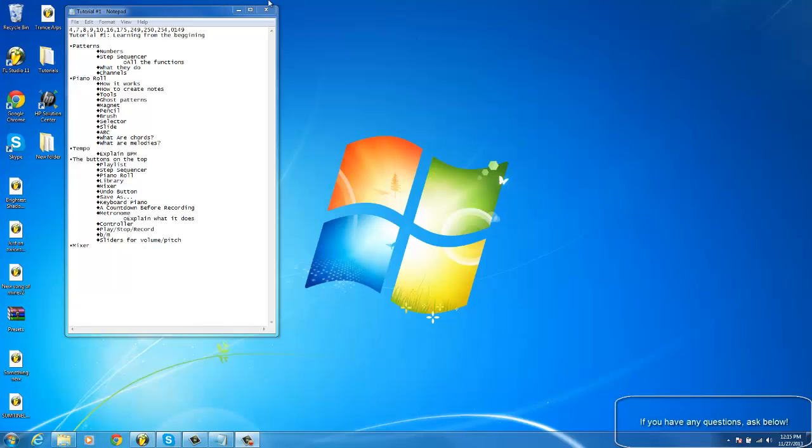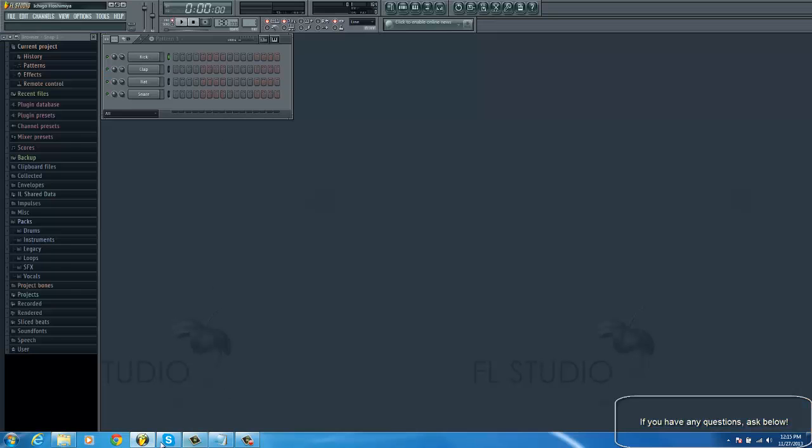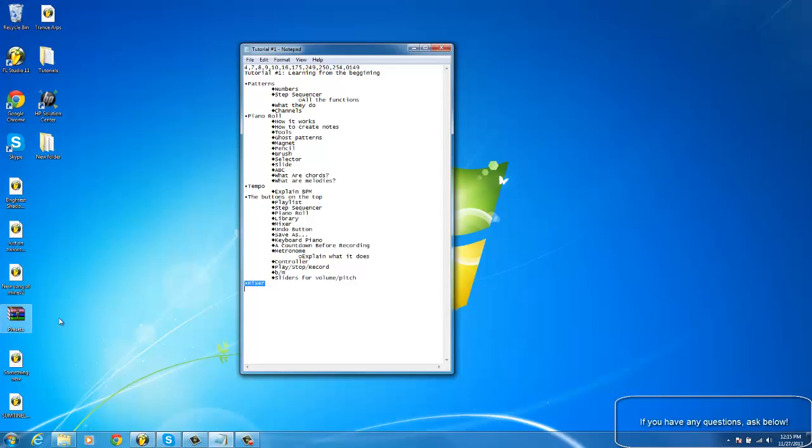Greetings, ladies and gentlemen. Today, I will be teaching you about FL Studio. We will be learning about patterns, piano roll, tempo, the buttons on the top, which are right here, and the mixer. We'll be learning about a lot more later in the video, if we have more time.